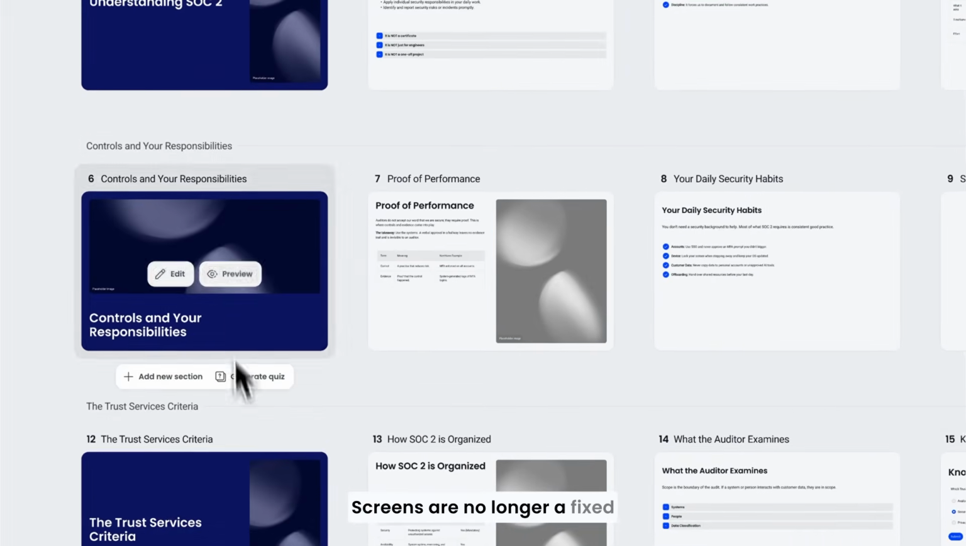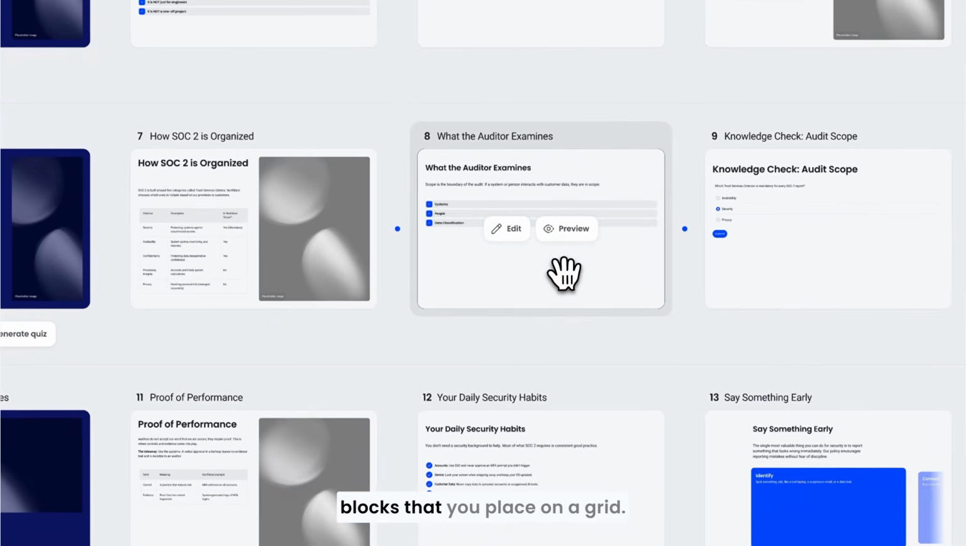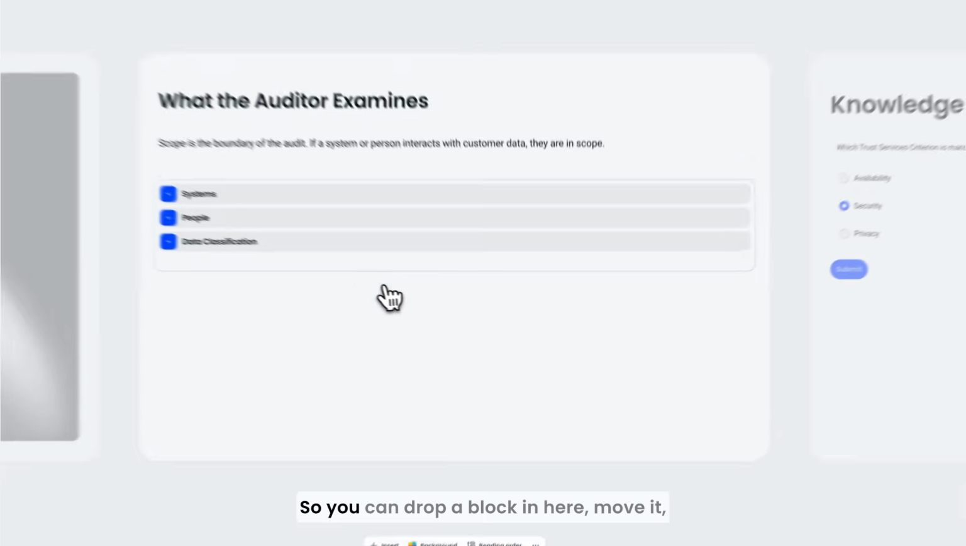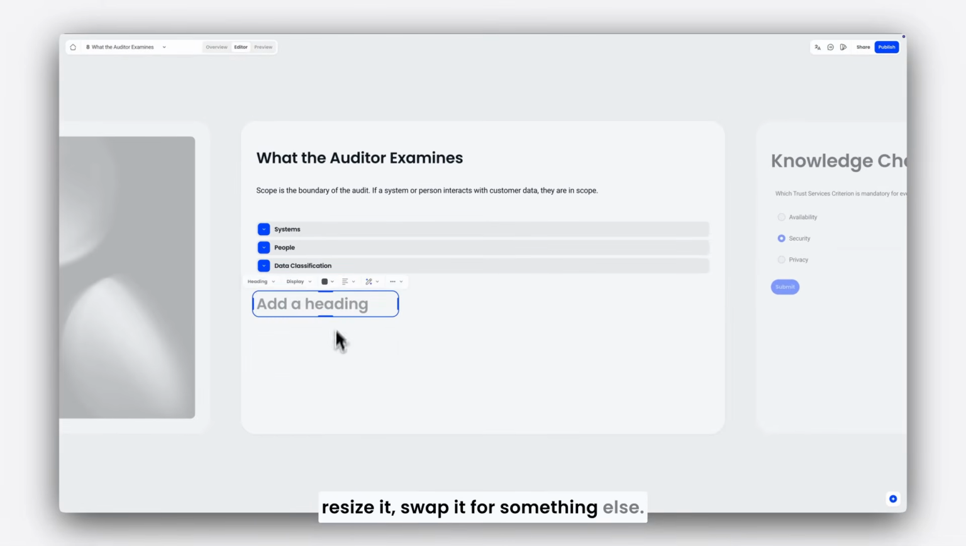Screens are no longer a fixed type you pick from a list. Every screen is now built from blocks that you place on a grid. So you can drop a block in here, move it, resize it, swap it for something else. Content, interactive, and assessment blocks can all sit on the same screen.